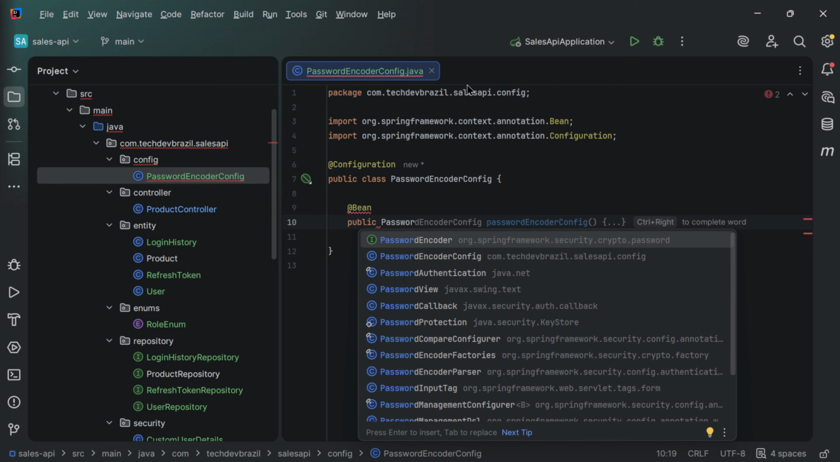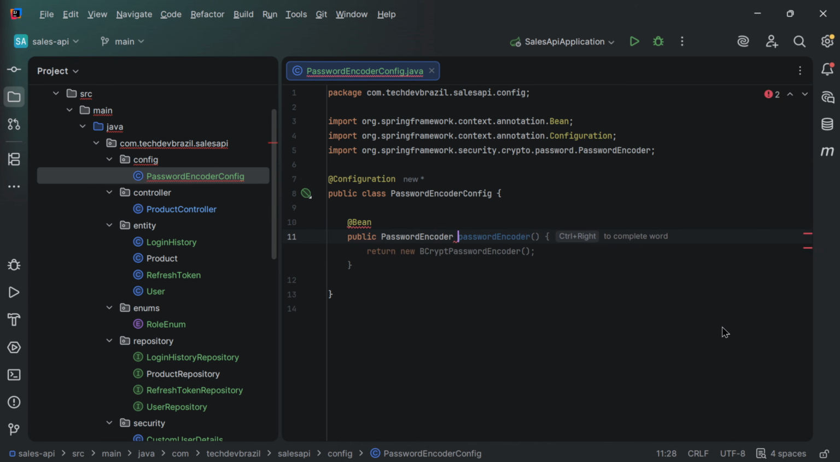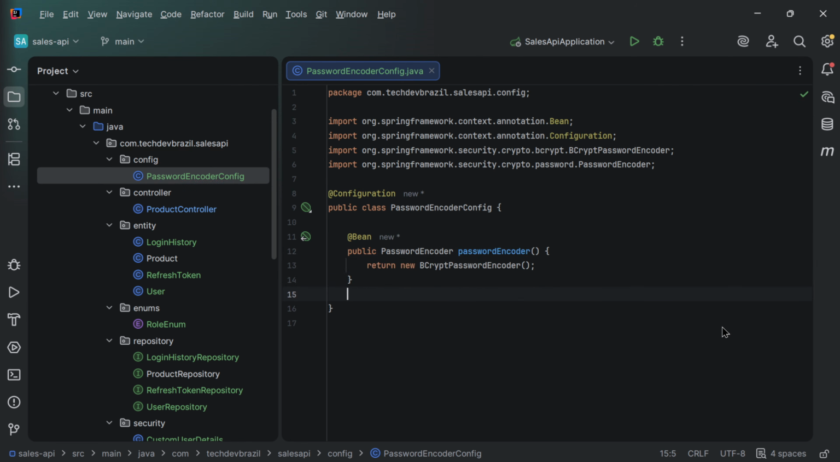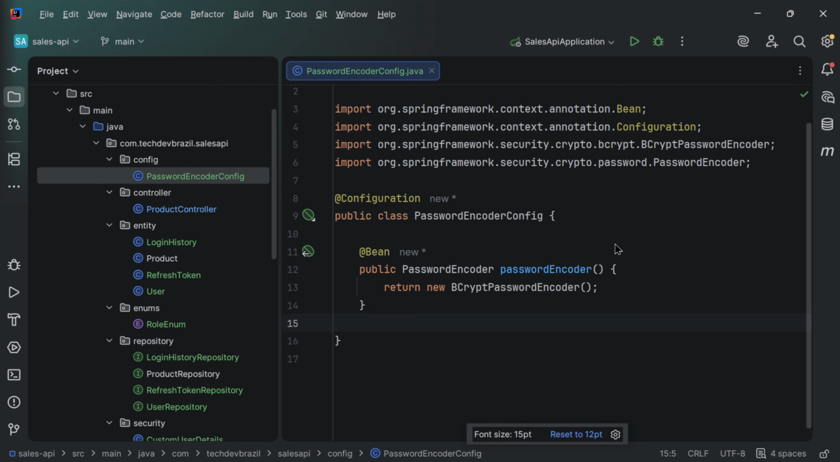As you can see, it comes from Spring Security Core. It's exactly this one that I want to create. So what is this? I'm creating a bean here, and it's called passwordEncoder, and I'm going to return a new instance of BCryptPasswordEncoder. So this will allow us to encode a password.